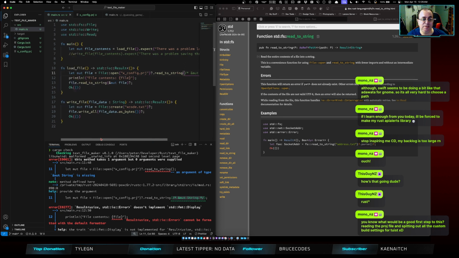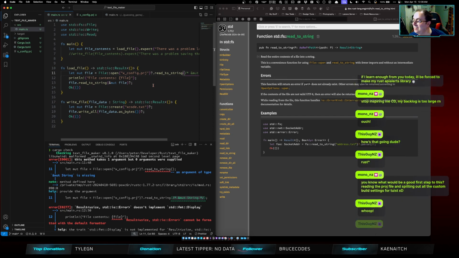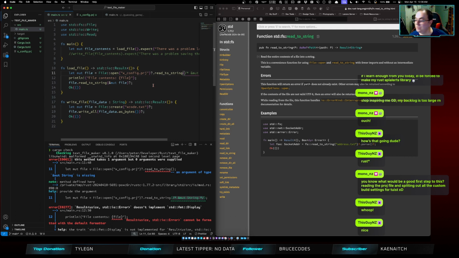We have written to a file. We've taken input. We are now loading a file, trying to load a file, and then save that file. And that will be the basic structure for starting the Xcode project creator. Because, dang, we got this far. You know what would be a good first step to this? Reading the project file and spitting out all the custom build settings for Tourist. You know what, Mono? Hey, don't rule it out at this point, buddy.